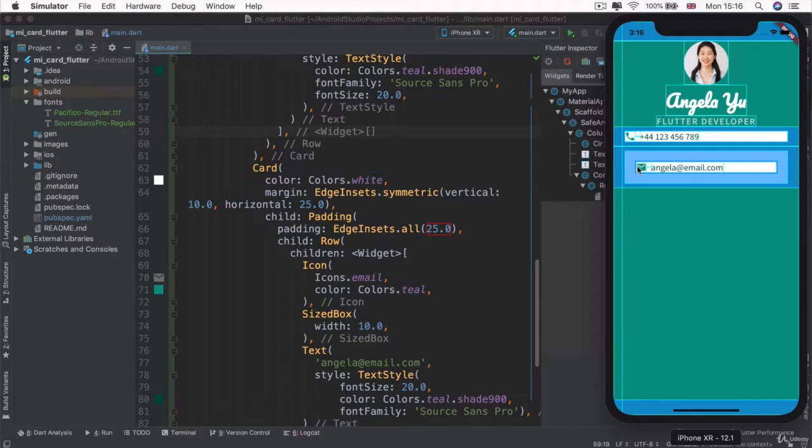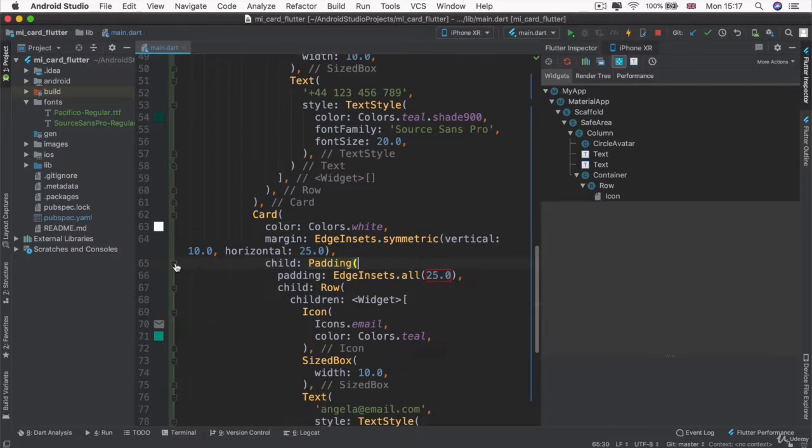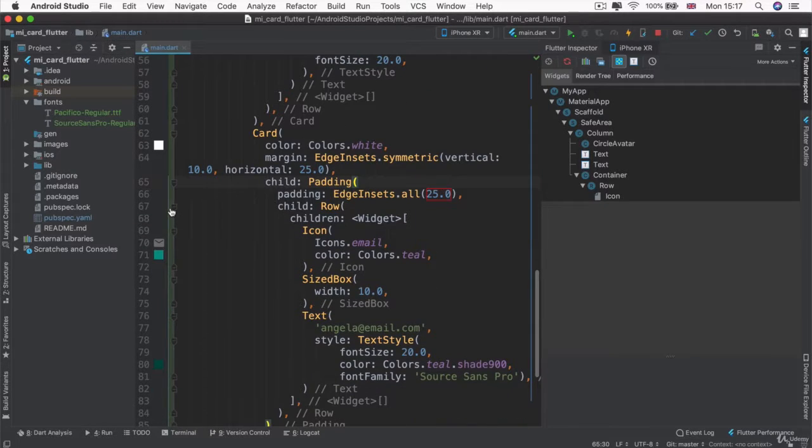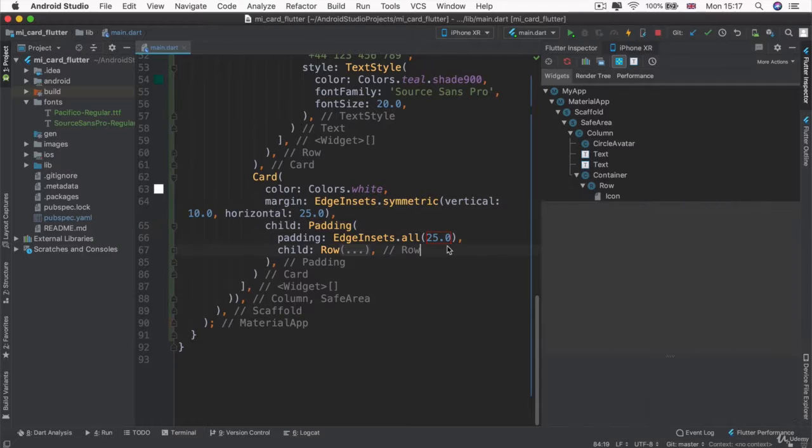So the padding goes around its child. It's almost like we're adding a soft blanket around whichever widget it is that we've wrapped our padding around. In our case, that's our row. And so the row now exists inside a 25-point padding. Now, what would you think would have happened had we put our padding around our card instead?